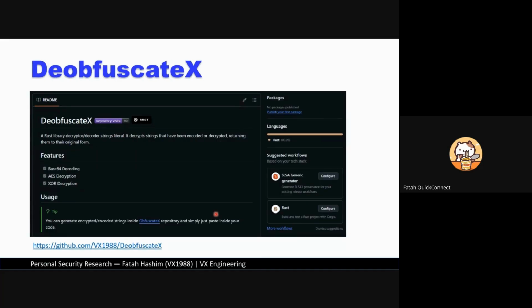How about DeobfuscateX? It is the opposite of ObfuscateX, a Rust library, a decryptor and decoder of string literals. It decrypts strings that have been encoded or encrypted and returns them to their original form.